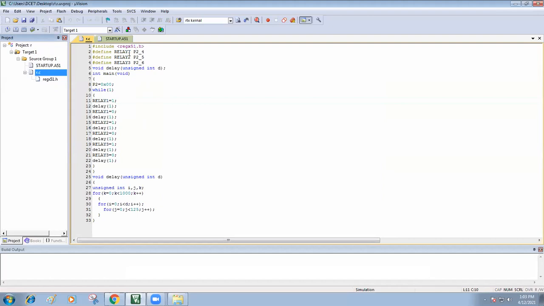Now here I'm taking 3 relays, P2_4, P2_5, P2_6. So the on and off should be done, right? Relay should be there. It will take relay 1 when it is 1. Delay for 1 second. After that, relay 1 will be off. Same thing, relay 2, on and off, on and off.